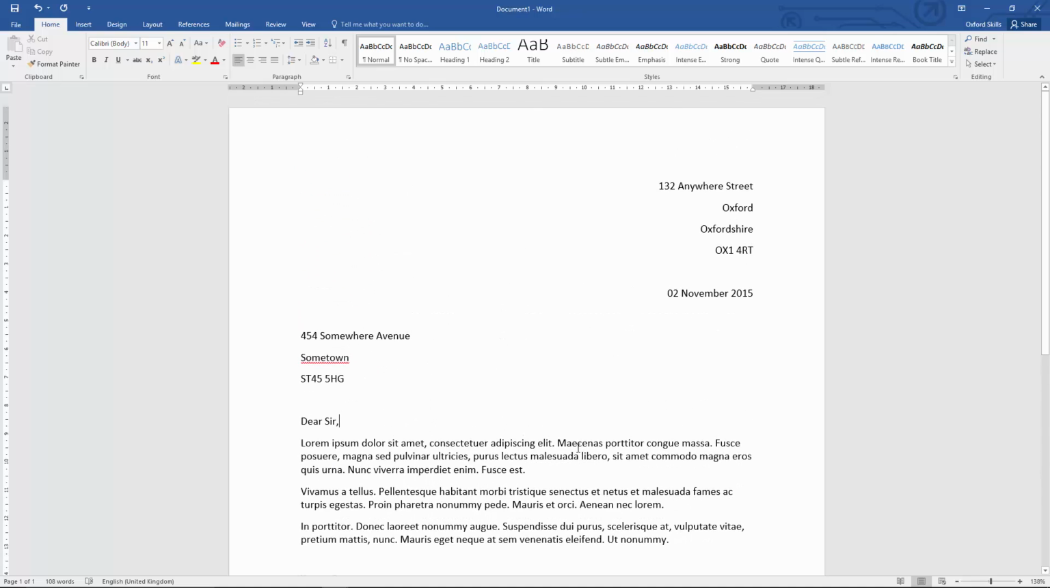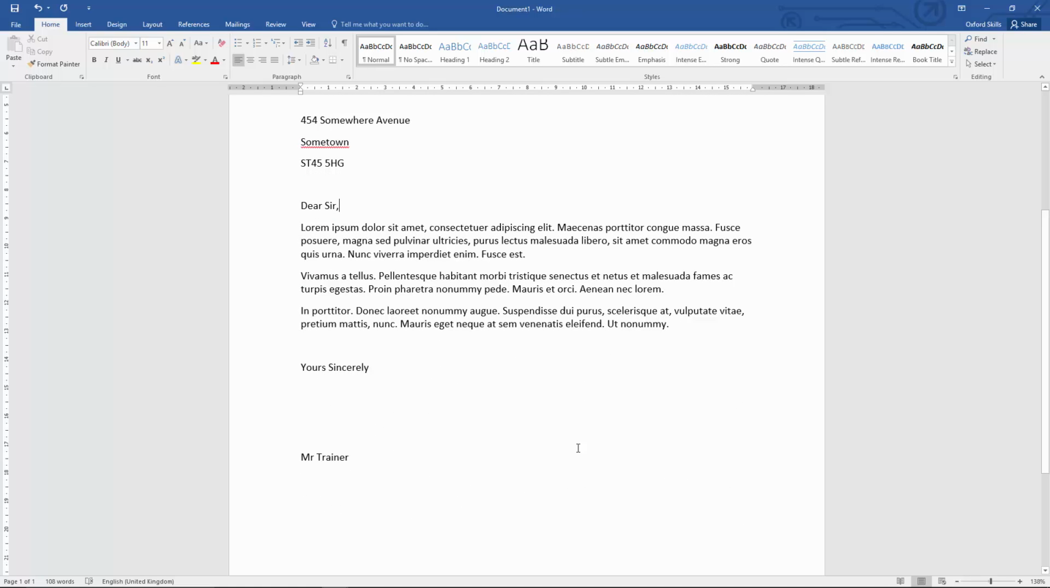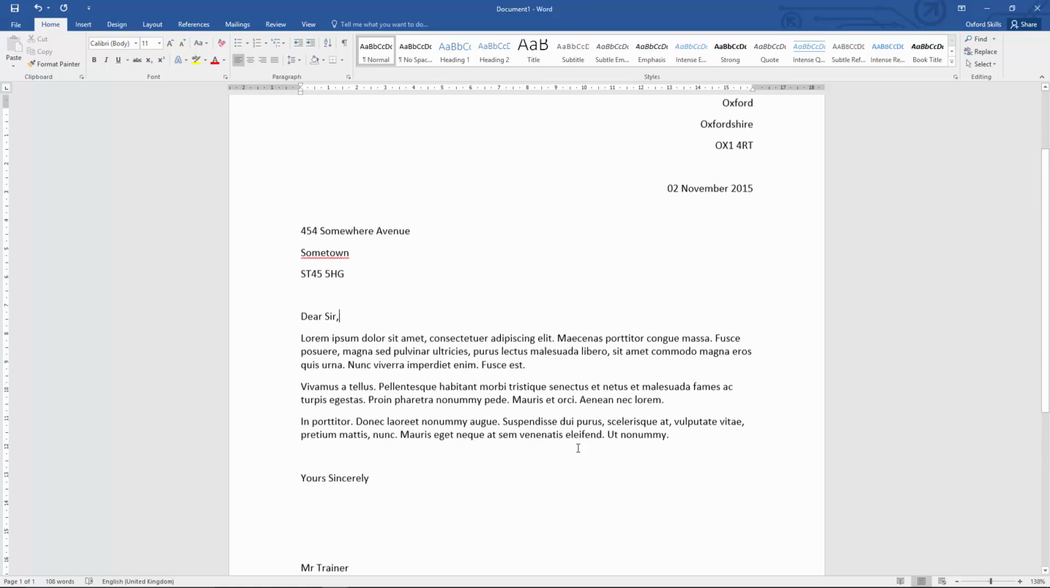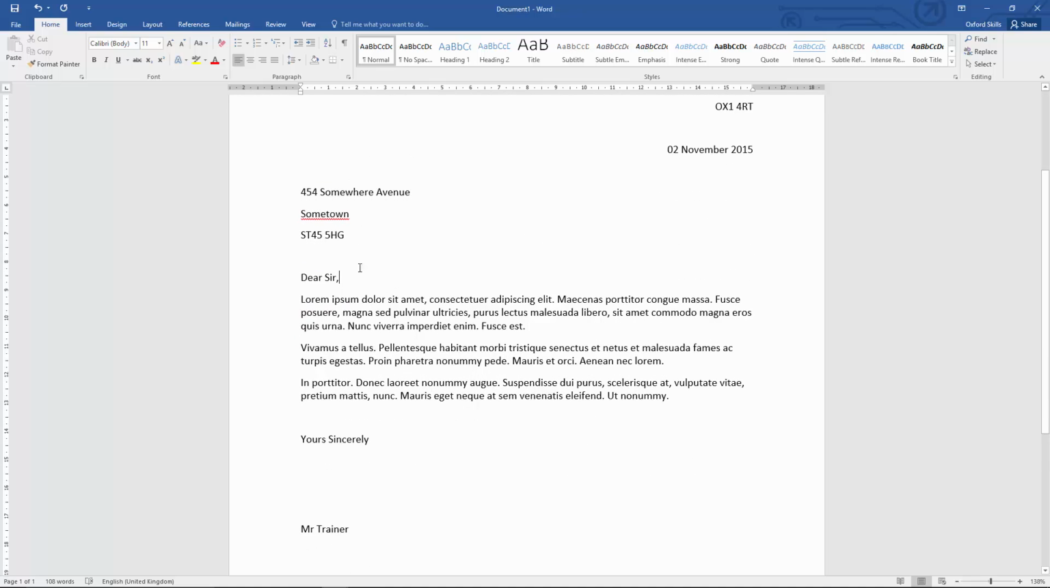So now we have our letter actually written, and you could print that out, save it, do it how you want to do with it. But let's say I want to change the look and feel of this a bit more.